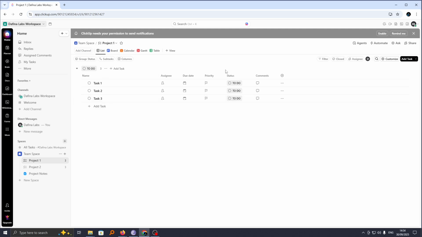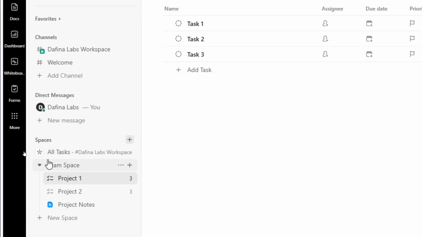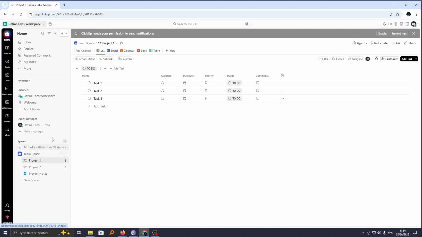From here now, you can start your projects. You'll be able to see your space here. Under it, you can see team space, projects, and anything you wish will be available here. You can start creating your projects from scratch. So in the next video, I'll be showing you how you can create projects in ClickUp.